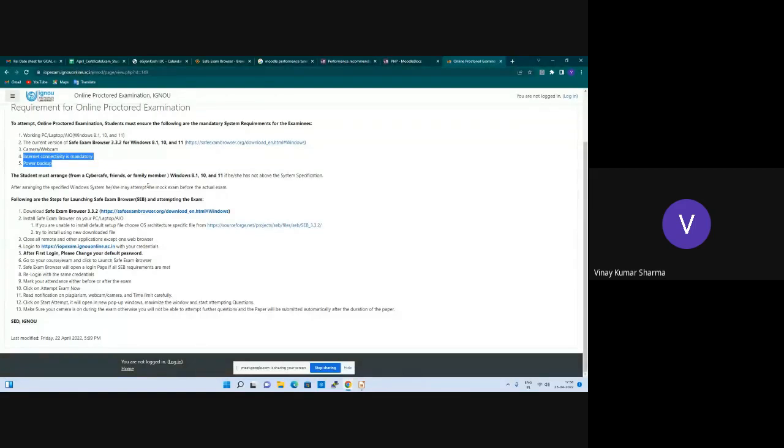If you do not have a Windows operating system, Windows laptop or PC, you can also borrow one from your friend or family, or you can also use a cyber cafe.